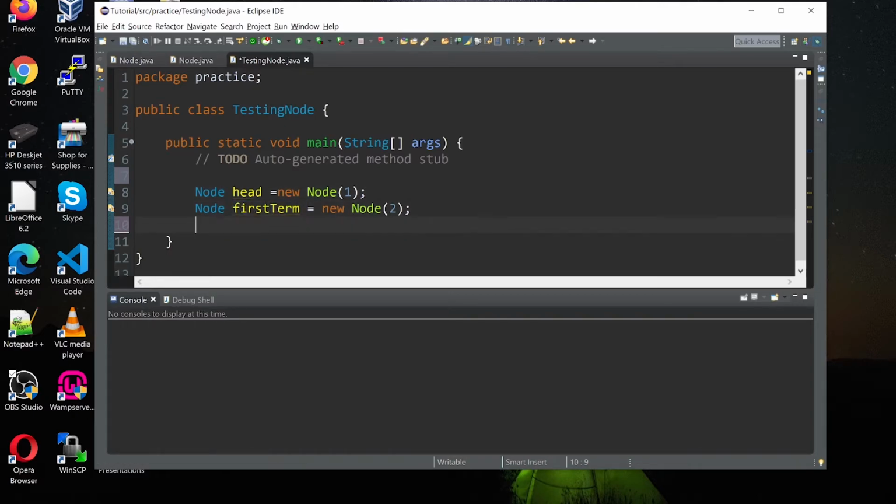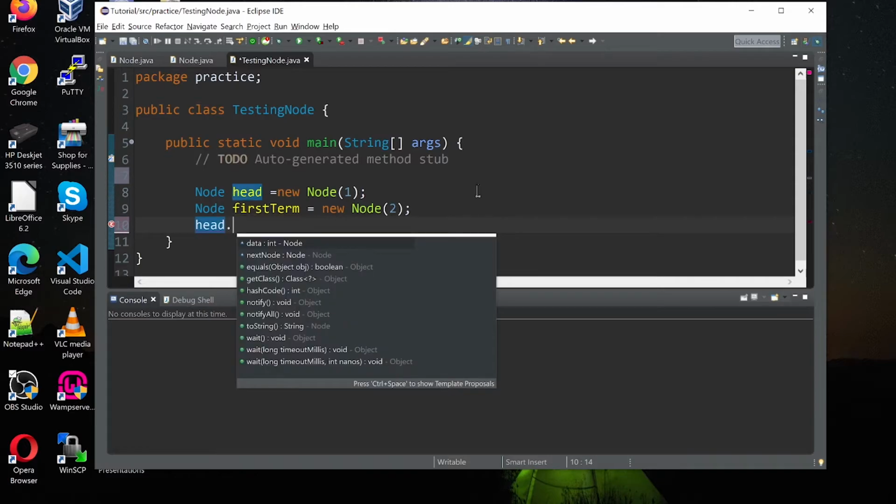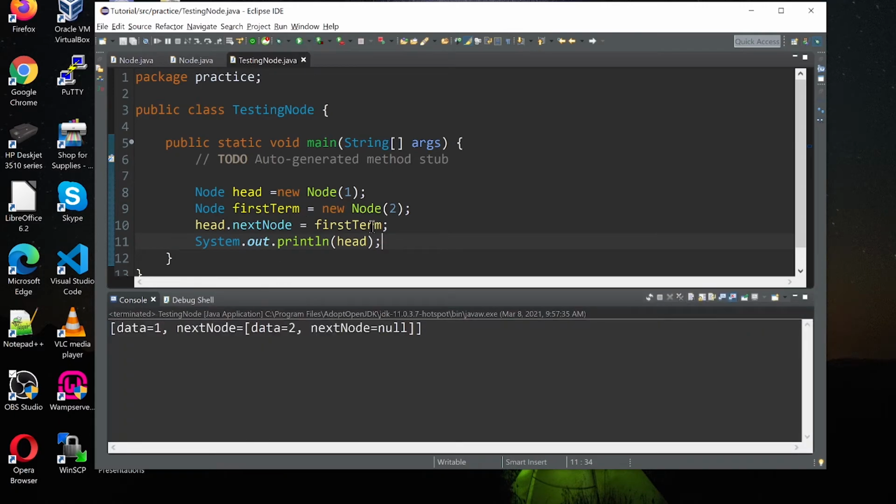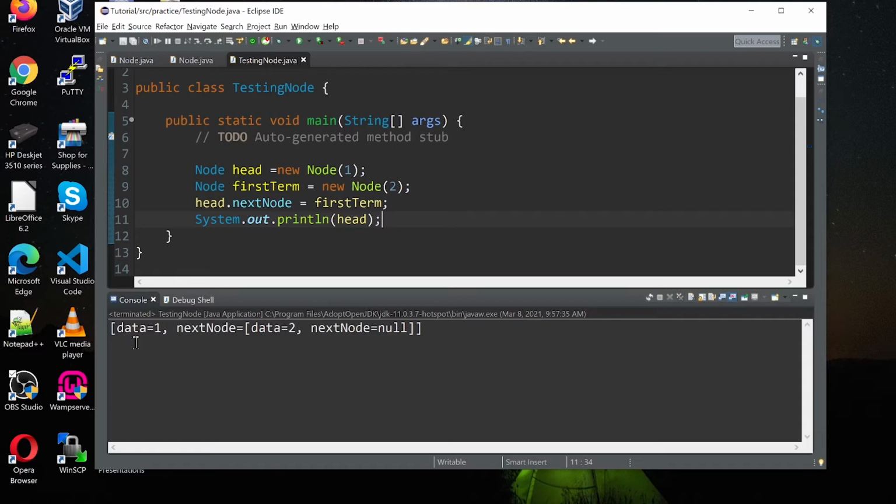Okay, how do we do that? We type head, go to the next node over here, and point it to the first term. And when we do this, we print head and we've created our basic linked list. So the first node stores the data equal to 1, and the next node stores data of 2, and the next node has a value of null, as we can see here.